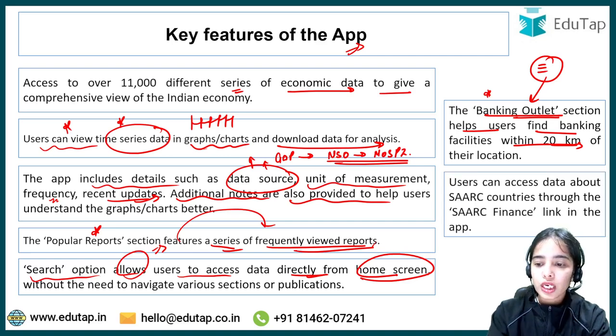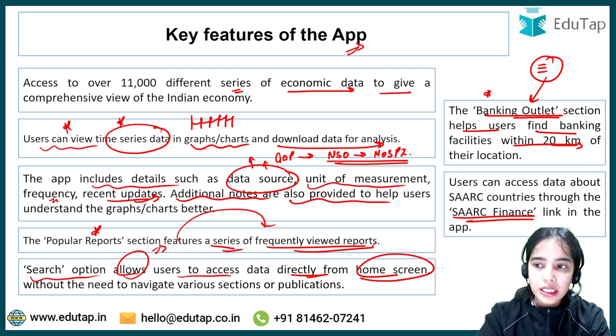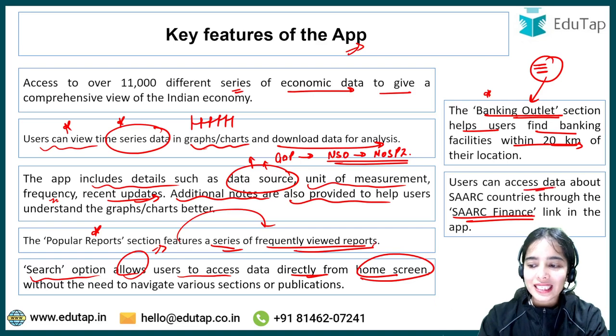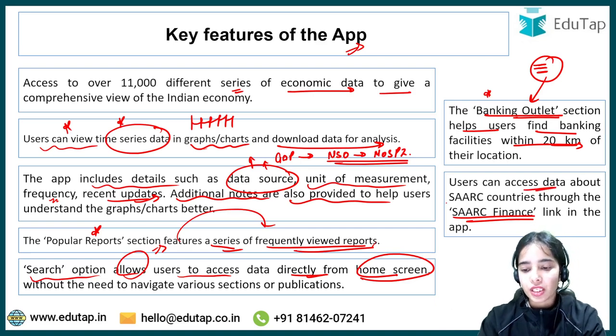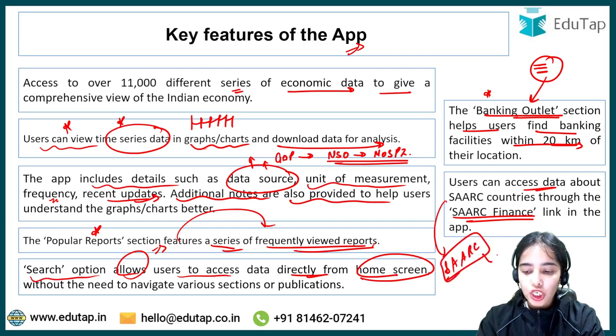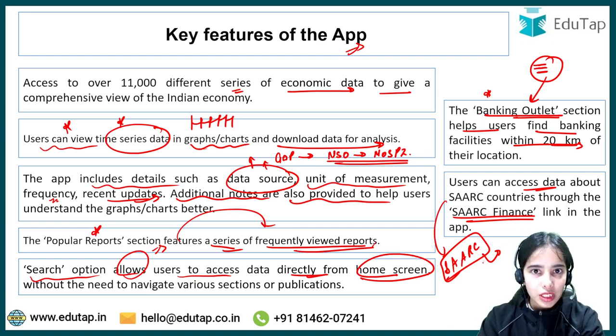There is also the SAARC Finance section that is provided in this part of the RBI Data app. So users can access the data about the SAARC countries, the South Asian Association for Regional Cooperation. India is a part of this regional cooperation.